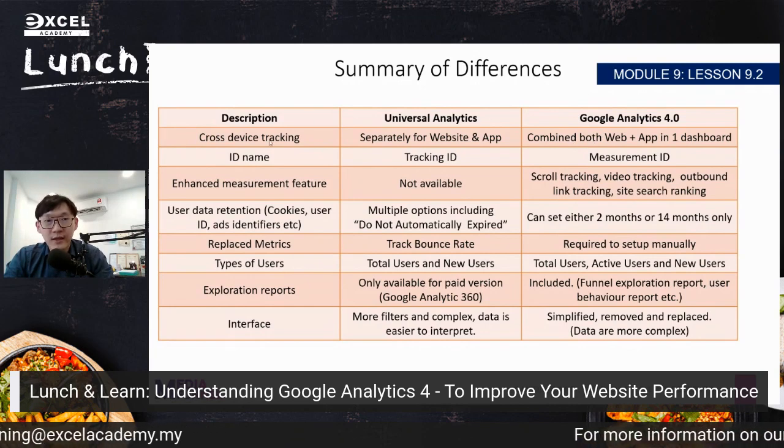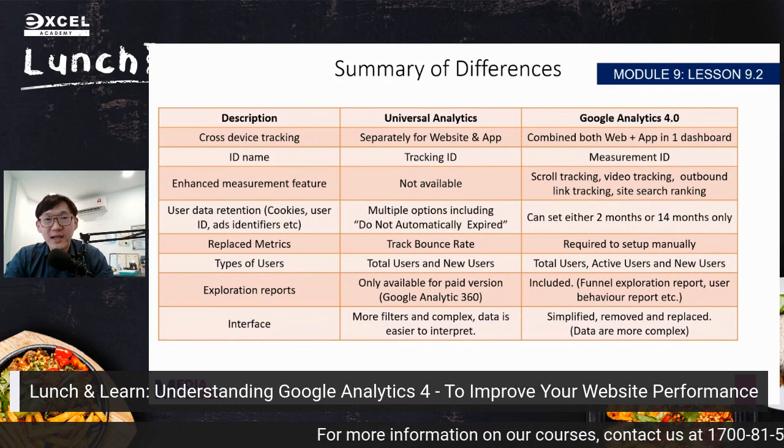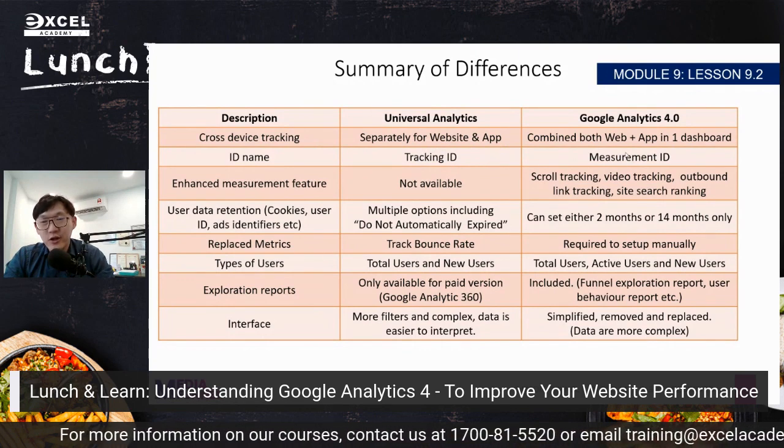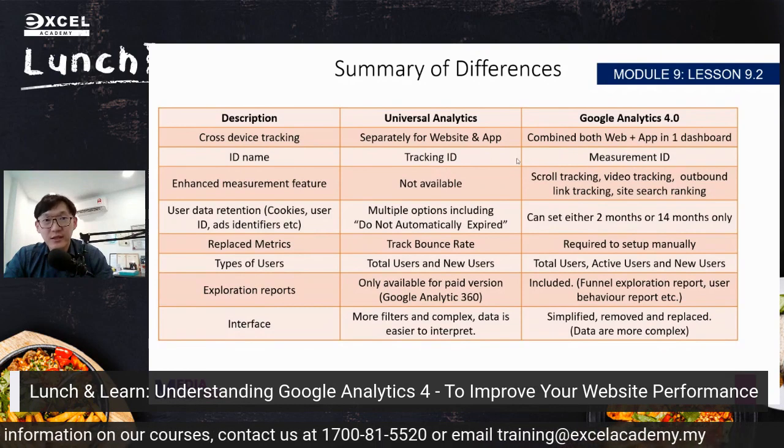Then they changed a bit of naming, which is a small, minor change. Universal Analytics calls it tracking ID; GA4 calls it measurement ID. It's the same thing, just the name change only.